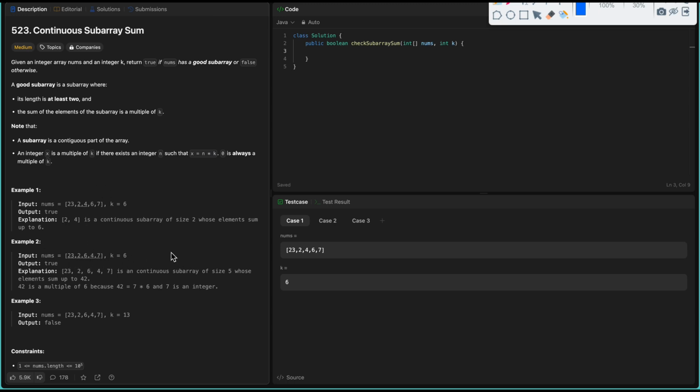Then in the second example, nums is equal to 23, 2, 6, 4, 7 and k is equal to 6. One of the subarrays we can see is 2, 6, 4, that sums up to 12, right? And then they have also given another subarray, 23, 2, 6, 4, 7, which sums up to 42, and that is the whole array, right? So that's also a subarray. It's also a multiple of 6. So that's why we return true again.